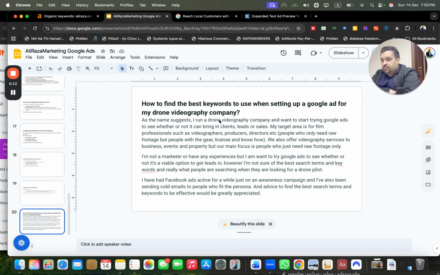How to find the best keywords to use when setting up a Google ad for my drone videography company. As the name suggests, I run a drone videography company and want to start trying Google Ads to see whether or not it can bring in clients, leads, or sales. My target area is film professionals such as videographers, producers, directors. We also offer videography services to business, events, and property, but our main focus is people who just need raw footage only. I'm not a marketer or have any experience, but I want to try Google Ads to see whether or not it's a viable option to get leads in.